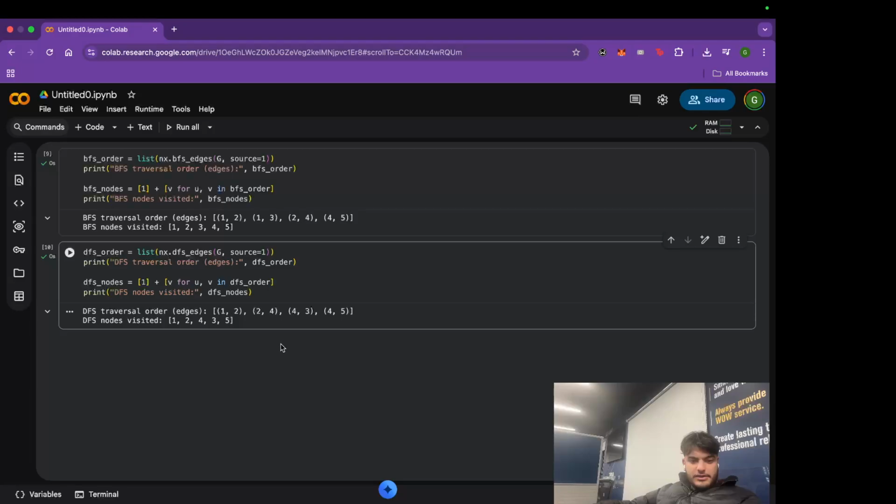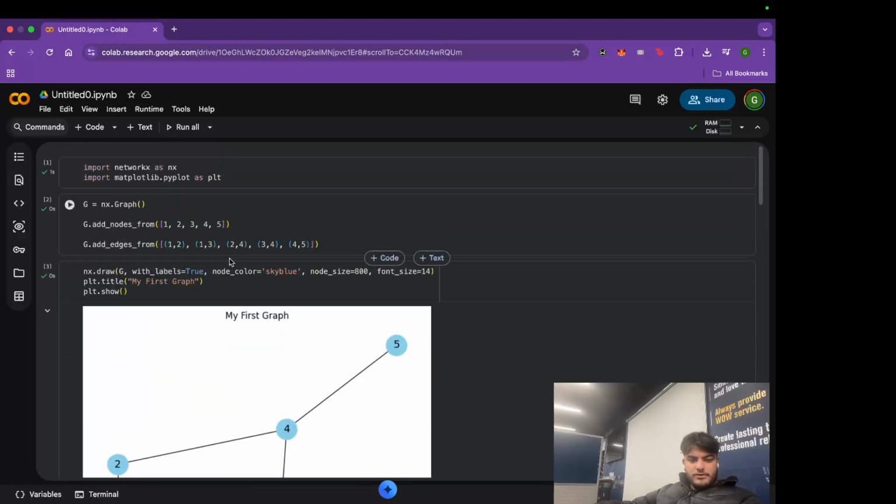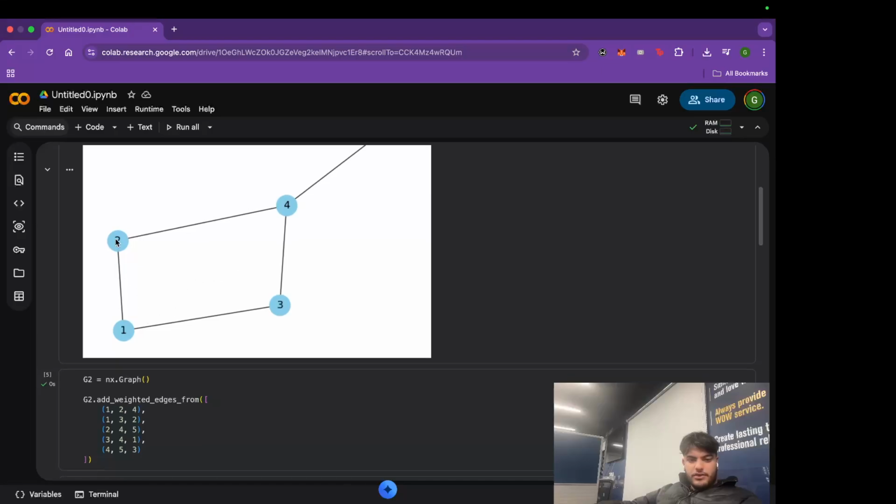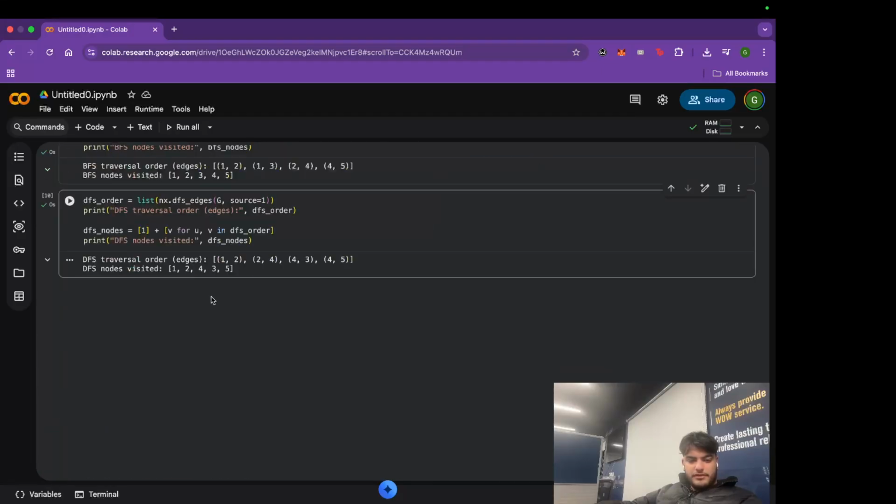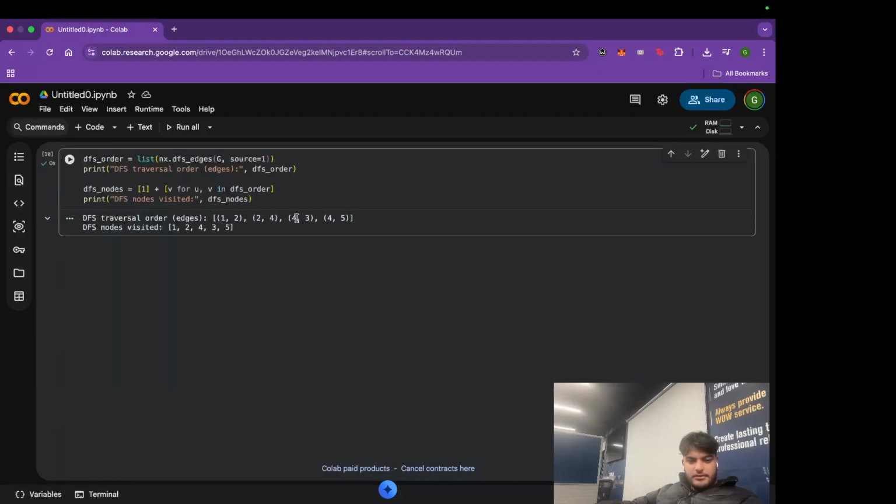And as you can see, it went from 1 to 2, 2 to 4, 4 to 3, then 4 to 5. So it visited 1, 2, 4, 3, 5. So let me show you. So 1 to 2, 2 to 4, 4 to 5. And then it went 1 to 2, 2 to 4, 4 to 3, and then 4 to 5.